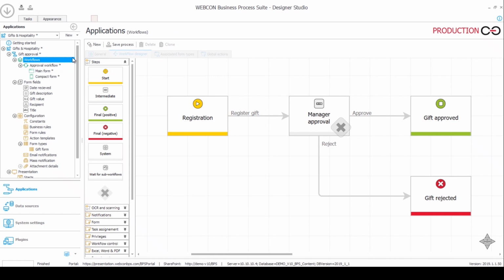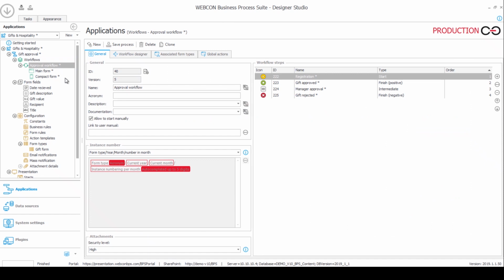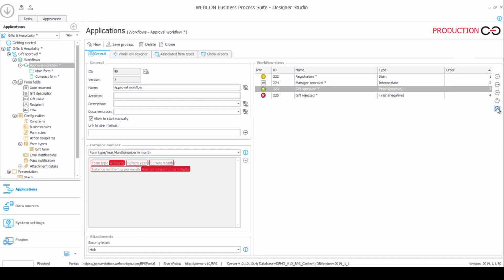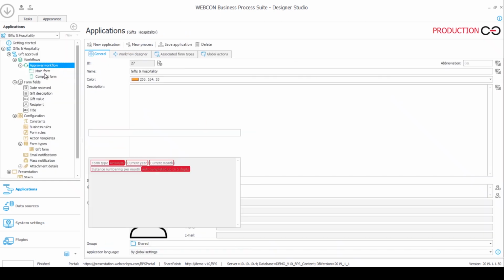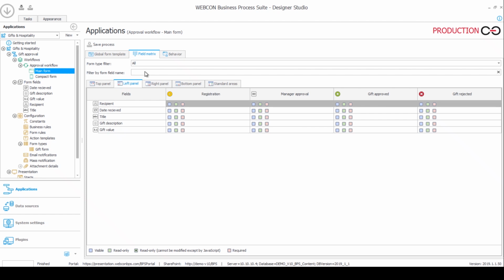the steps because they looked a little wonky. So in the workflow configuration, in the general tab, I can move this one space down. This doesn't change the function of the workflow at all. It is exactly the same, but now in the information panel, they will appear in this order: registration, manager approval, gift approved, and gift rejected. So it is a slightly more logical order. I'm going to save this. And now let's go back to the main form configuration, the field matrix.